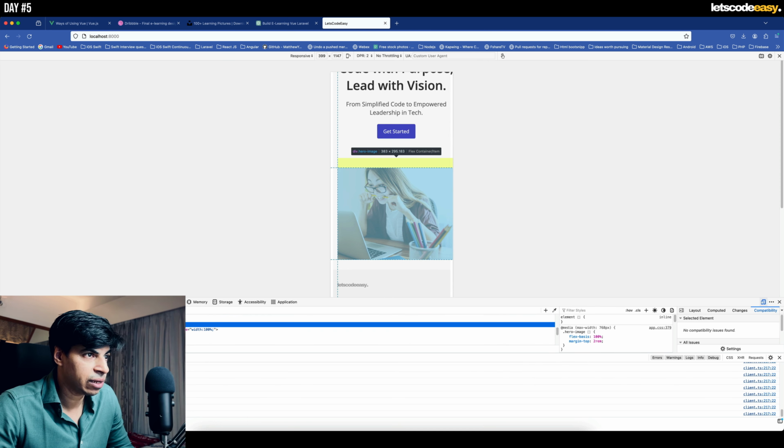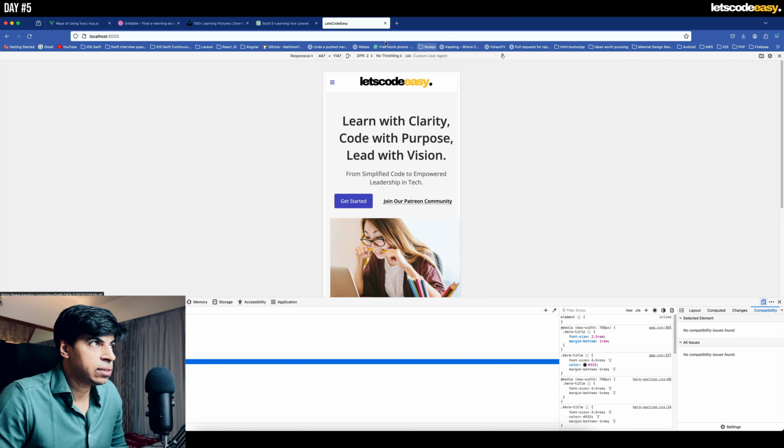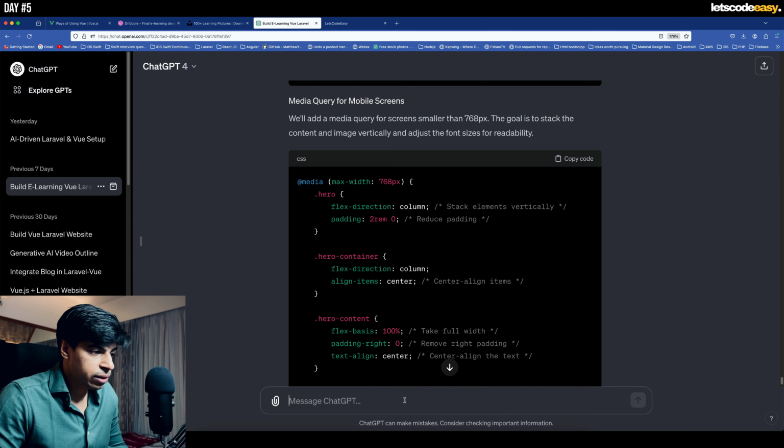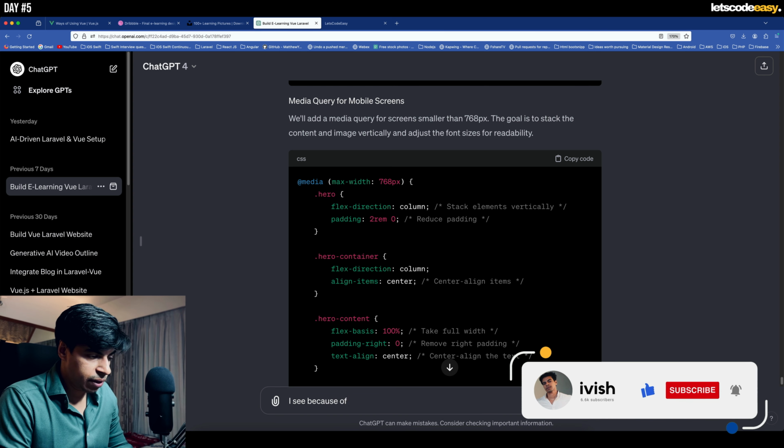So it's a flex image. There is only a margin top, which cannot lead to an issue. Maybe we can ask, is there any padding? I see, because of some padding, the hero section is moved to the right.